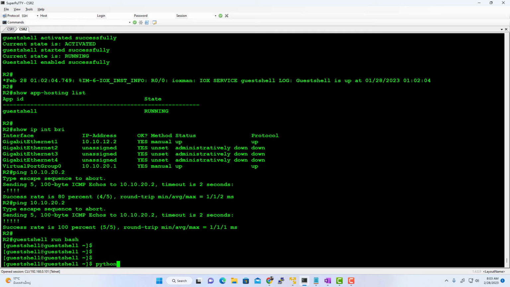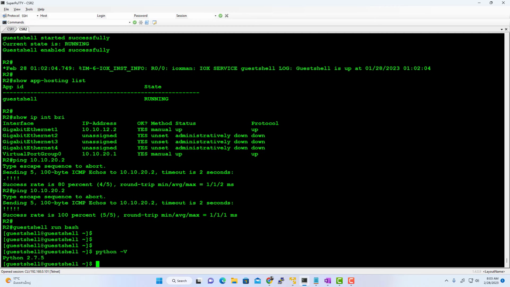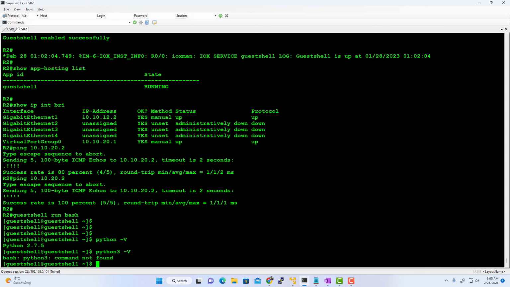So if I check python -v, the version, currently it has 2.7.5 installed. And in the exam, you have Python version 3, right? So let's see if Python 3 is installed. It says python3 command not found. So it doesn't have Python version 3.